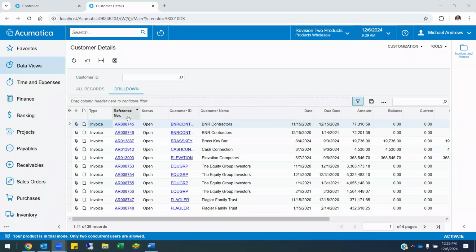On this list, we could filter it, we could sort it, and review all of the details within this list. If we happen to see an invoice that we're interested in, we can click on it. We see this one for Elevation Computers, and it has a fairly large open balance on it.